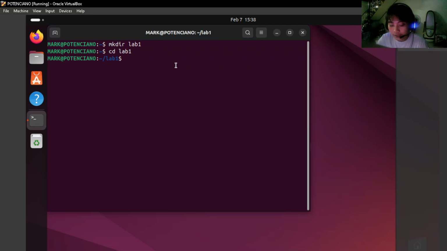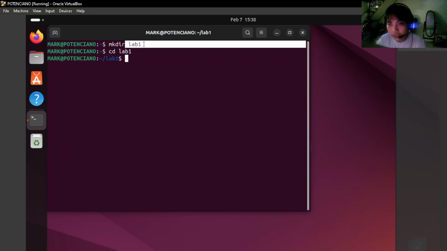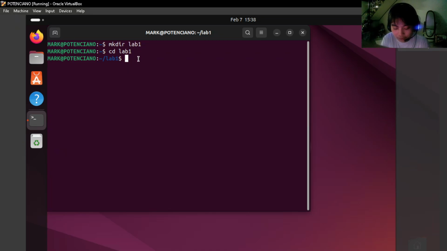So the next step is we need to create files inside our lab directory. So first is touch, to create a new file. Our file name is file1.txt. Then we need two, so just copy the first one, then 2.txt and press enter.